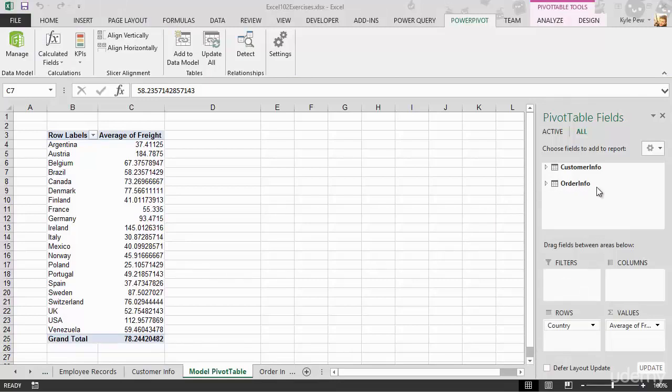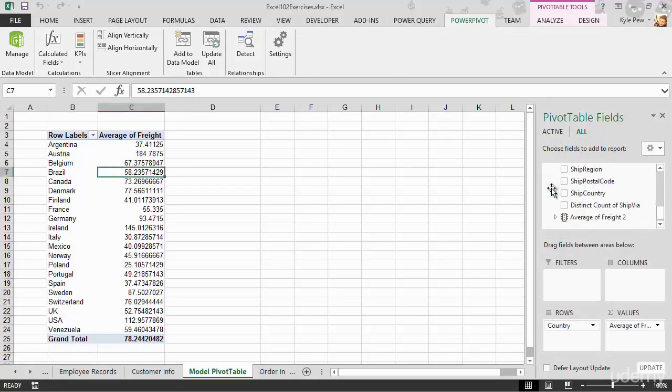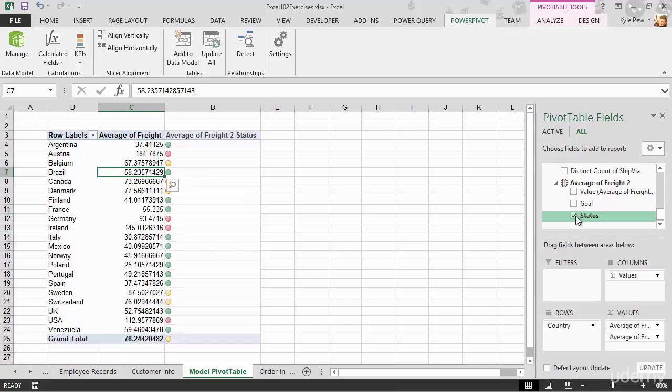So I'm going to hop over to my pivot table field list, open up the order info table, and scroll down. I've now got my average of freight with the KPI. I'll open that up. I've got three things in there. The value, which is what I already have out here. I've got the goal, which was the goal marker that I put back inside of the KPI, the threshold area. And I've got the status. The status is the actual KPI, the indicator that shows us how well we're doing. So I'm going to turn that one on. I'll turn on status. And I've now got a KPI based off of the KPI within the data model.